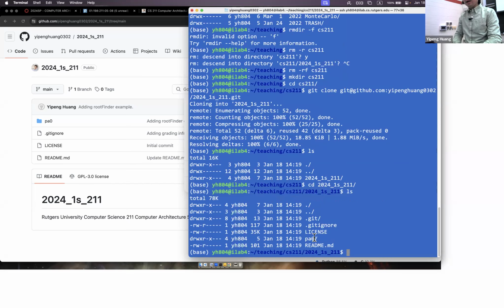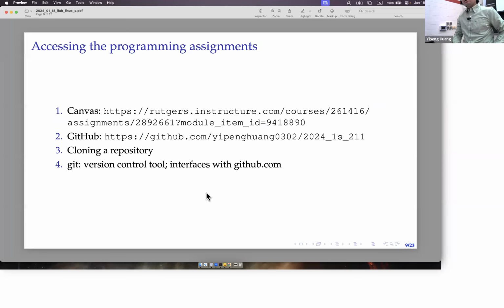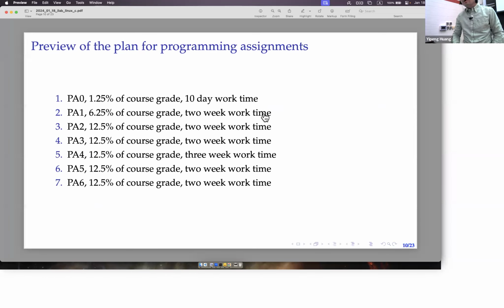And in here, we have the files for PA0. So this is just a quick summary of getting those files, getting the programming environment, and then just kind of looking farther ahead, right? So this directory, 2024-211, down the line will have the programming files for all of the programming assignments. The first couple ones, just as recap, are relatively lower weight, and these are about getting you to be familiar with programming in C.